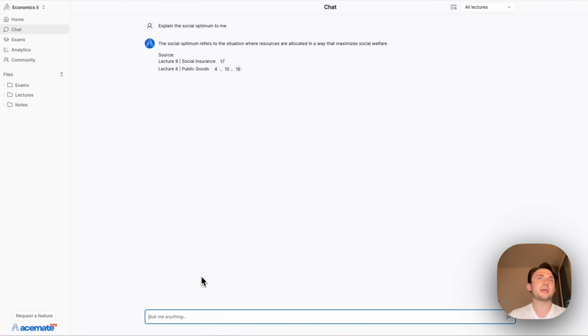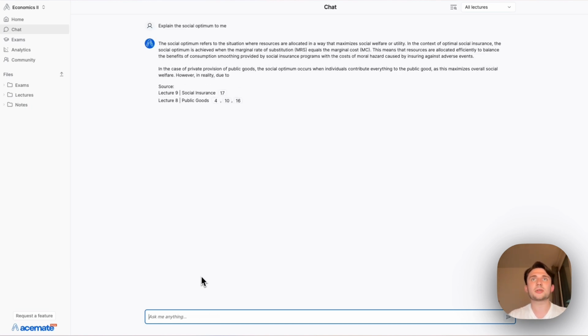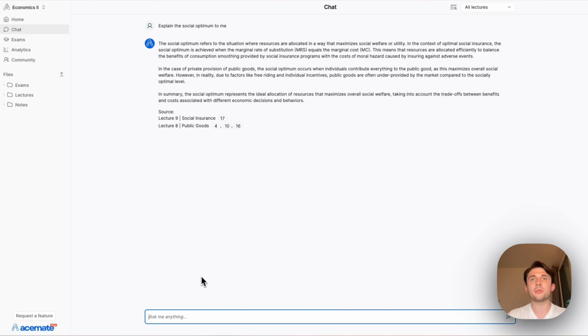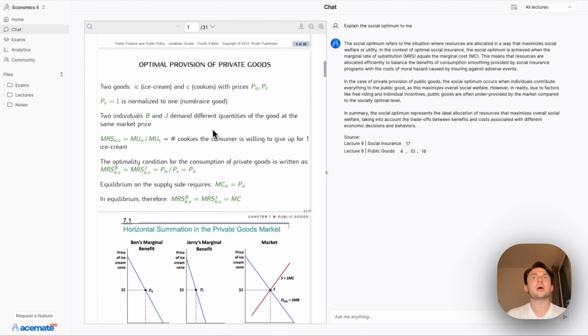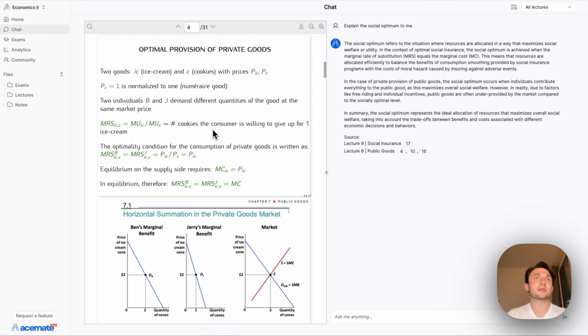And what I will get is an explanation, but not a generic one like chatbots and ChatGPT, for example, would give you. This answer is actually based on your course materials. So down here, you see which pages the chat has used to generate that answer. And by clicking on one of those numbers, it will open up the exact page. In this case, the page containing information about optimal provision of private goods, allowing me to make sure that I really learn what's relevant according to my lecture.